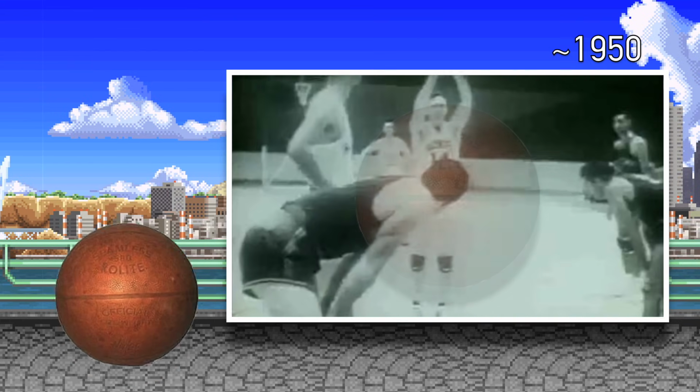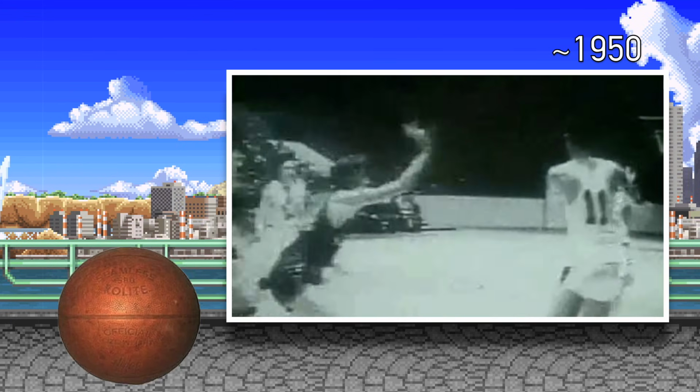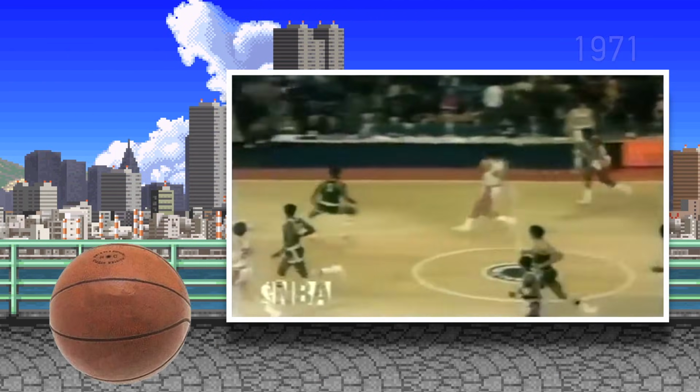So around 1950, the ball was remade into an orange ball. The orange ball was much more flashy and visually appealing to fans, as they can easily see it dart around the court. Decades later, the game ball kept evolving.